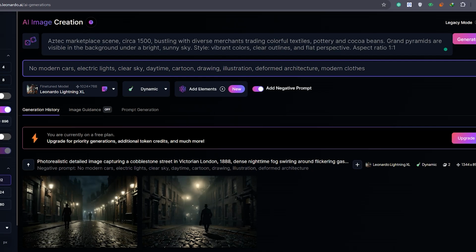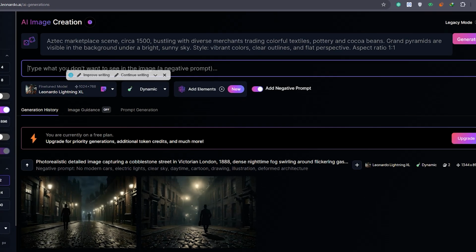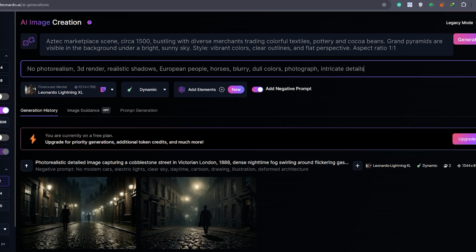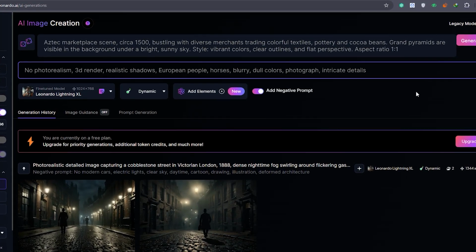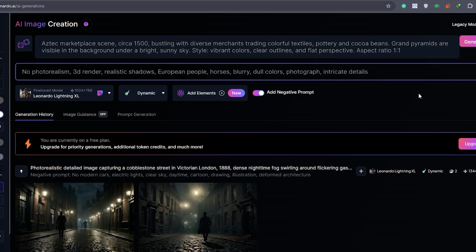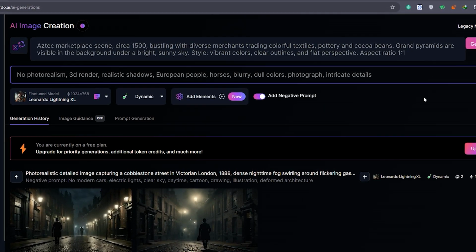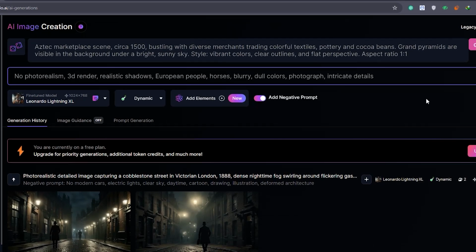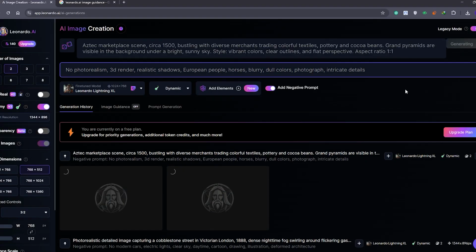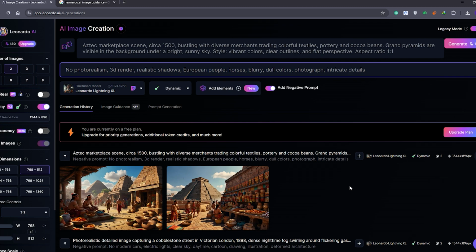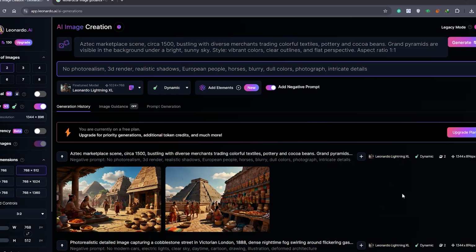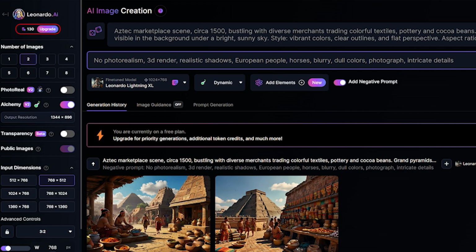Aspect ratio 1:1. Negative prompt: No photorealism, 3D render, realistic shadows, European people, horses, blurry, dull colors, photograph, intricate details." This prompt works because it sets the scene precisely and clearly dictates the style. The negative prompt removes conflicting styles and inaccuracies, such as the fact that there wouldn't have been Europeans there back then. Always remember that generating AI images is an iterative conversation. You can always refine your prompt and generate the image again. Use the free daily tokens to practice.